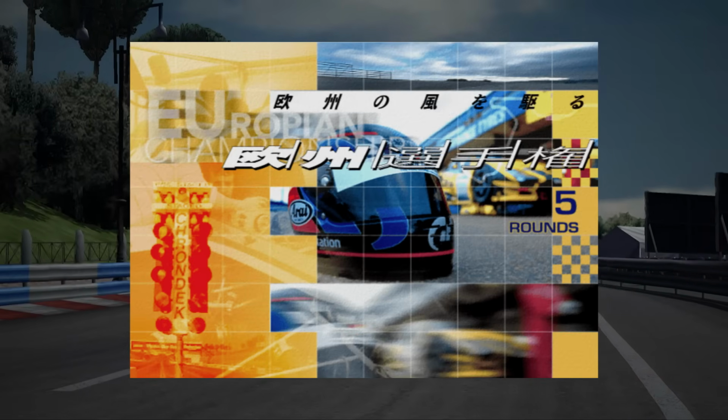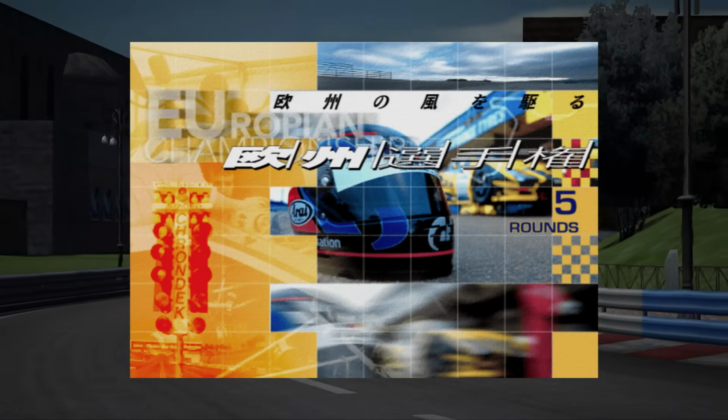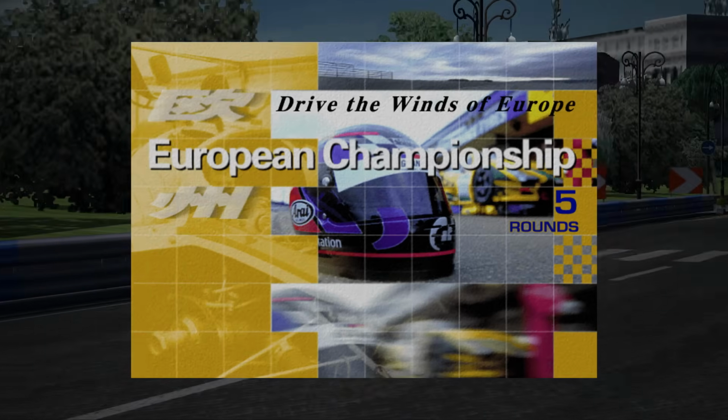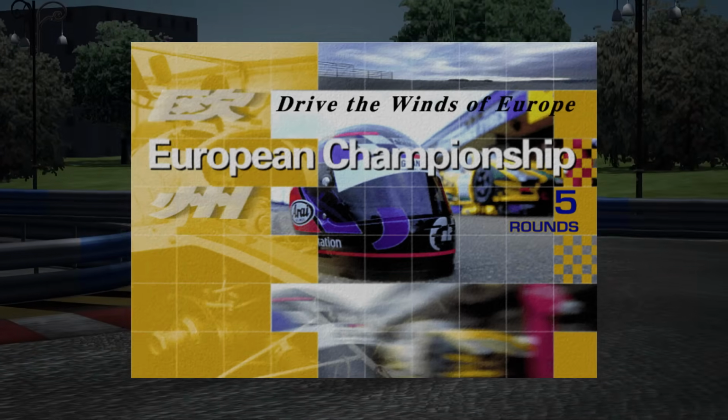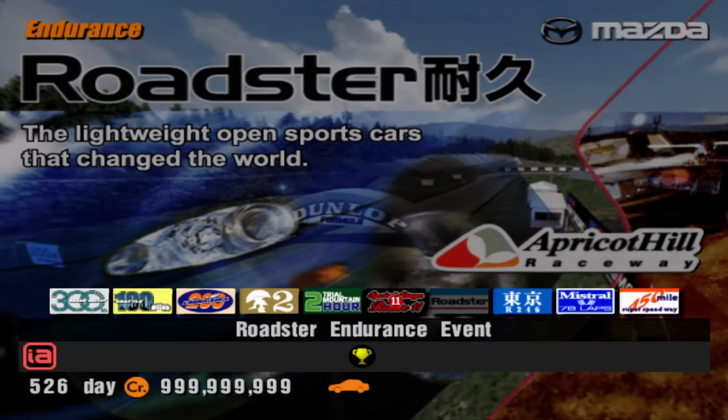The art for the European Championship also has quite a different look in Japan, where you'll notice that European is spelled wrong. This was corrected in later releases, but these versions also strangely carry over a couple of Japanese characters. This is also true in the Roadster Endurance, where the character for Taikyu, meaning endurance, is left as is.